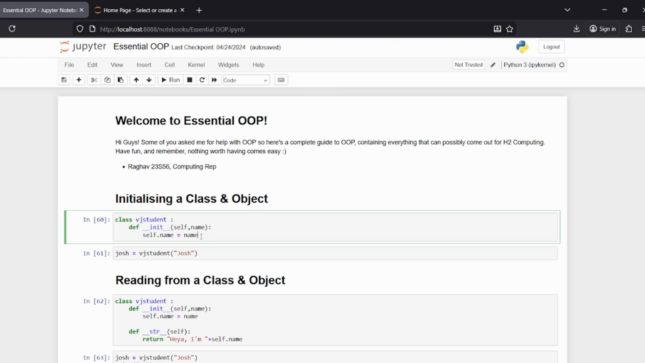So that's how you would go about doing this. This is saying, when you call VJStudent to create an object, use the blueprint and take a name, which they pass in, and add it to whatever the individual object wants as their name, self.name.